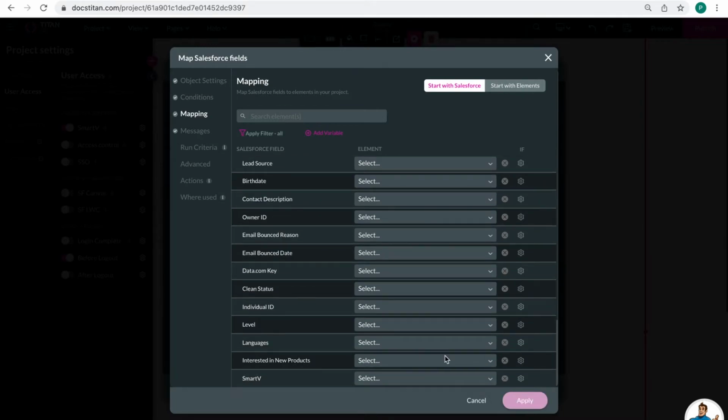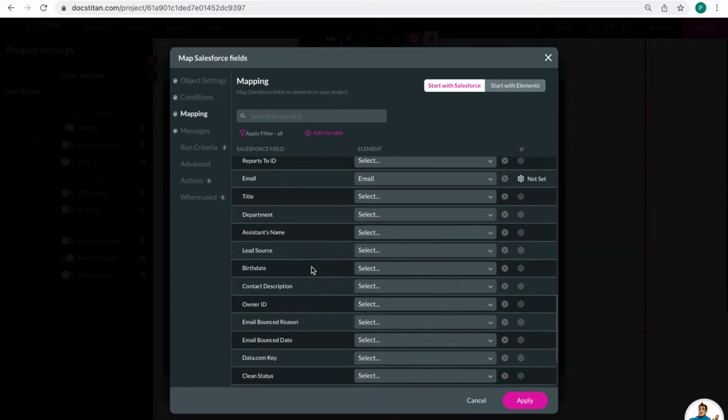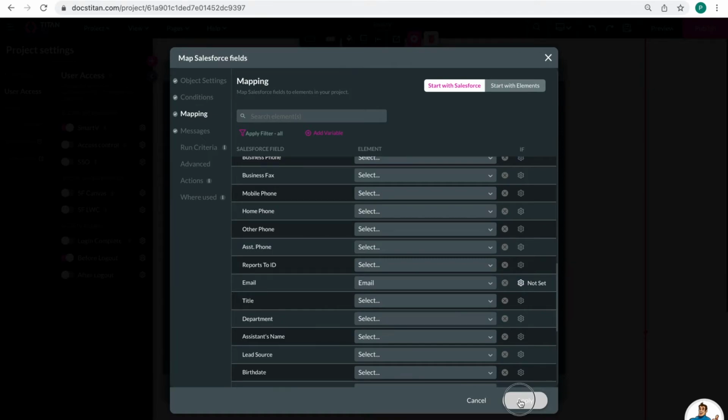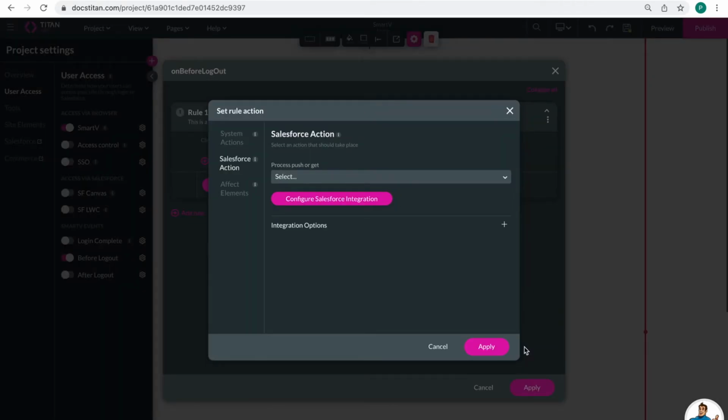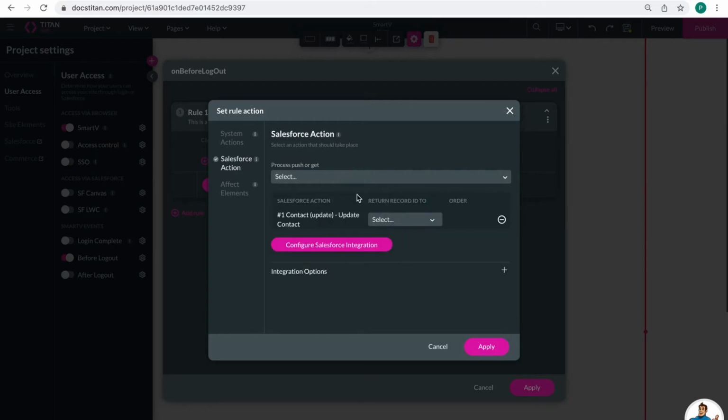This is just the functionality of my portal, that my users are able to update their contacts. And that contact will be updated right before that logout takes place. So I'm going to say update contact.